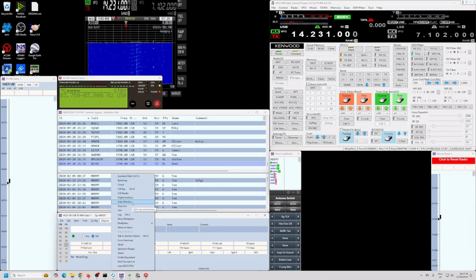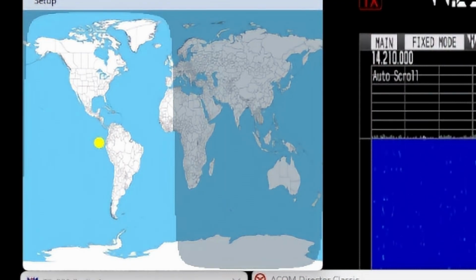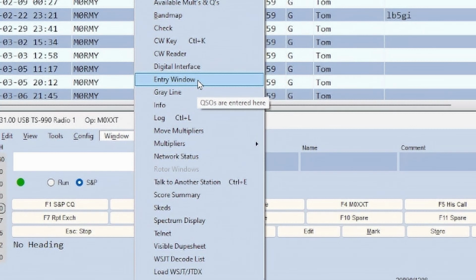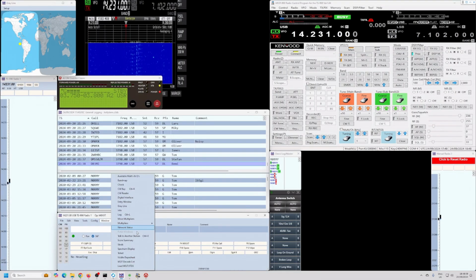We've got an entry window, which we're looking at. We've got the grey line, which is quite nice. You can have more than one machine running at once. That's why it's got the network status here. So I've got a second station at the office. So if Jonathan's working, I'll be able to see what frequency he's on, that sort of thing.